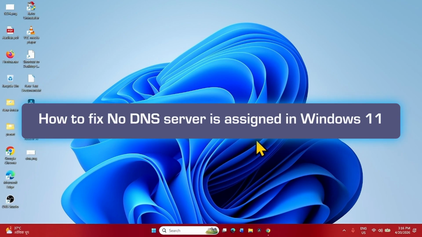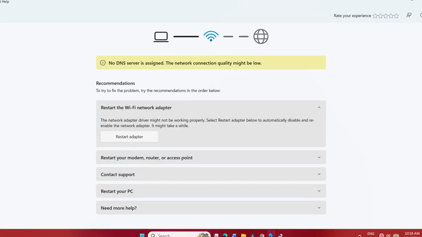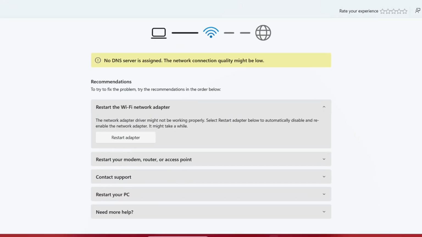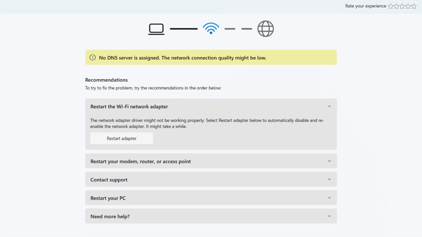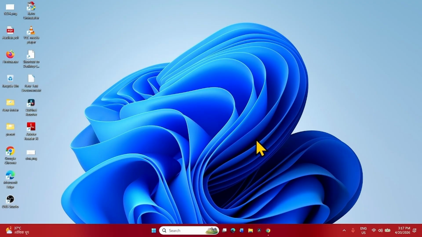How to fix no DNS server is assigned. The network connection quality might be low in Windows 11. Hello friends, when you attempt to connect to internet and run Get Help app for troubleshooting purpose, you might get this error message. Follow the steps to fix it.